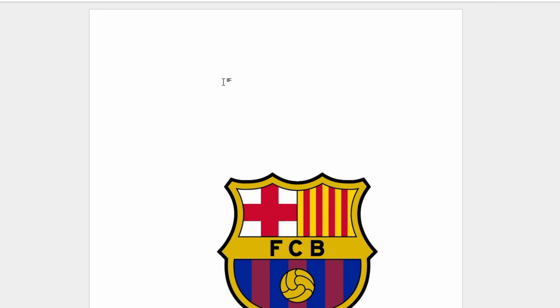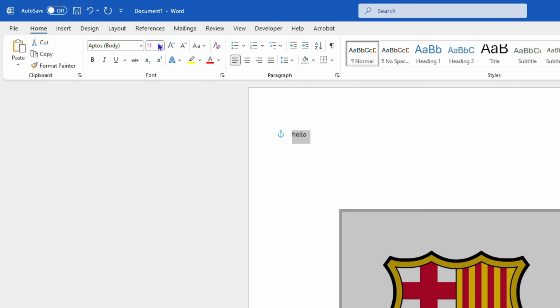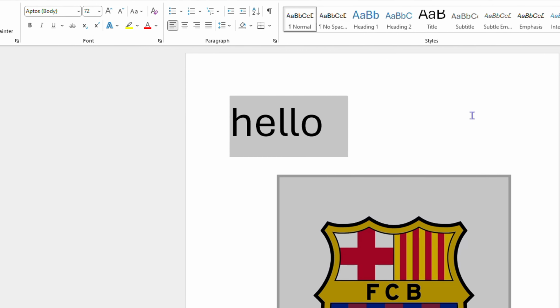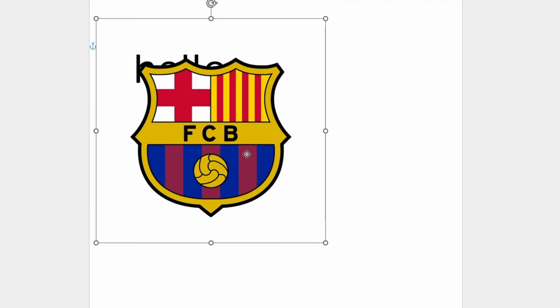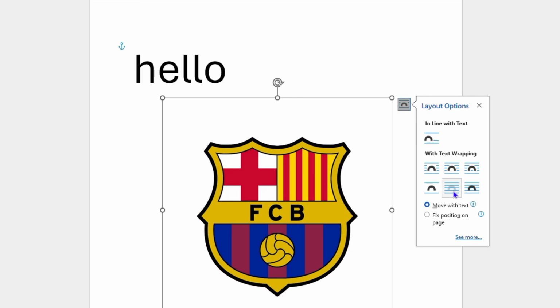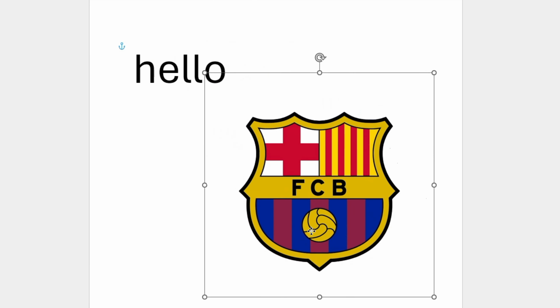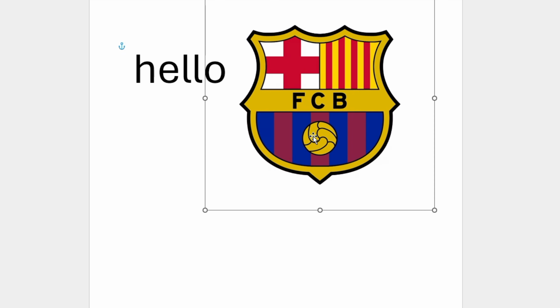I'm going to simply write hello, right? And I'm going to make this text very large by highlighting the text and putting it to around 72. Here I'm going to click on the image again, and as you can see, it's moving over the text, so you get a good understanding here. And if I click on Behind Text as well, let me go back to the feature here, Behind, you will see that I can move it and it goes behind the text. But these two options really allow you to move the image freely any place in the document that you want.